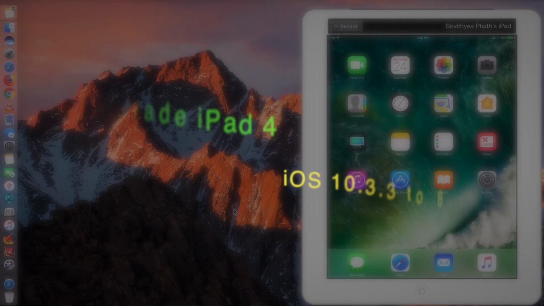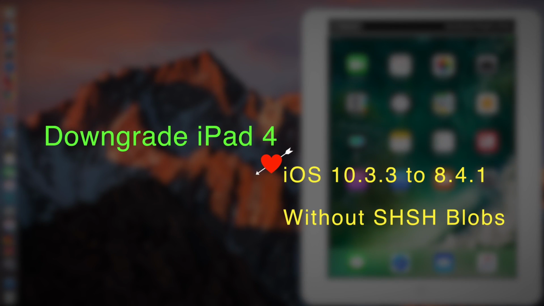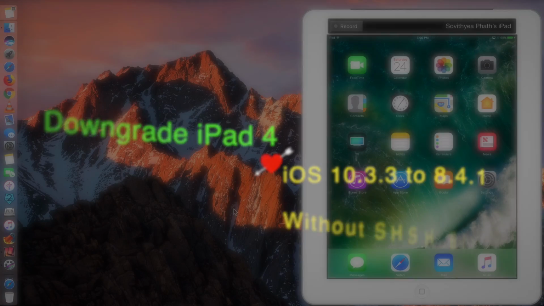Good morning guys. Today I will be showing you how to downgrade your iPad 4 running the latest iOS 10.3.3 back to iOS 8.4.1 without using any SHSH blobs.